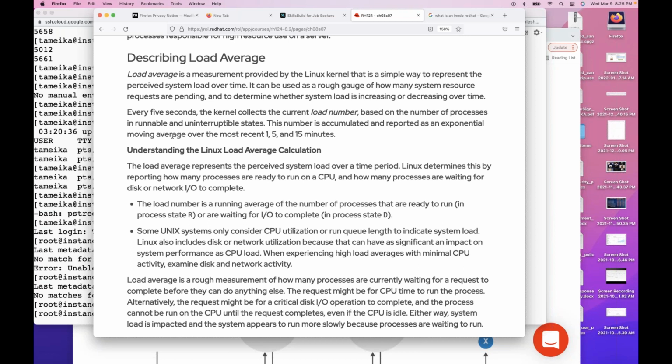It's the moving average in 1 minute intervals, 5 minute intervals, and 15 minute intervals. Like it's getting worse over time, right? So that's what that is. And I'll stop right there.